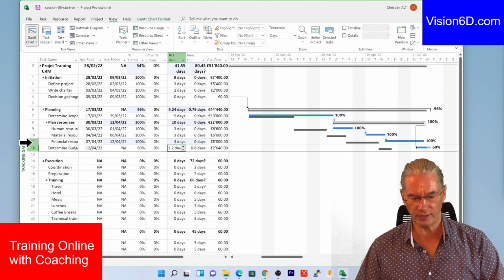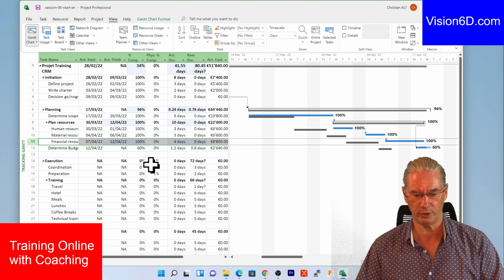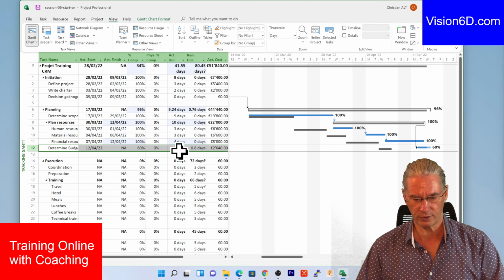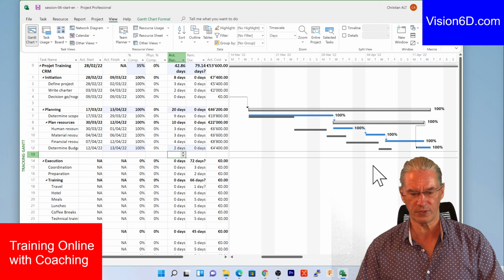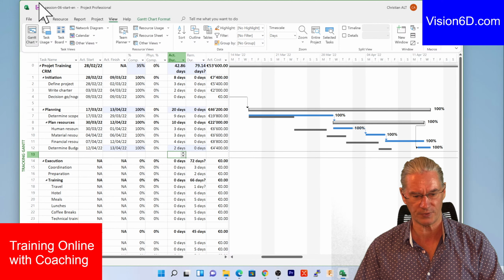But MS Project has considered that it is accomplished at 100%. And for determine budget, we are going to say exactly the same too. That is to say that it lasted 2 days. So with that, we have all those tasks that have now been accomplished at 100%.